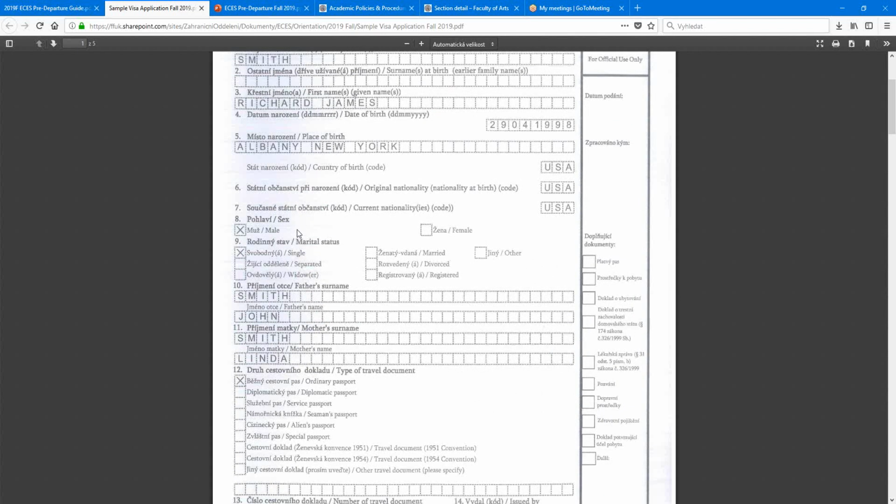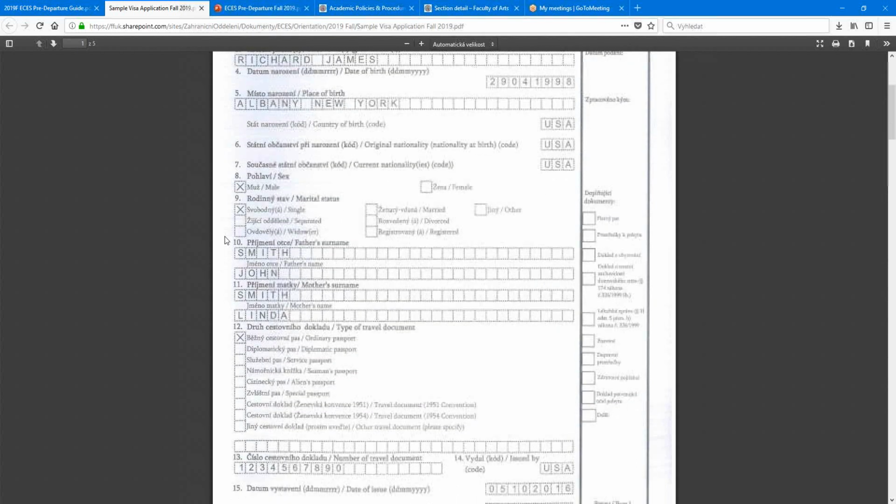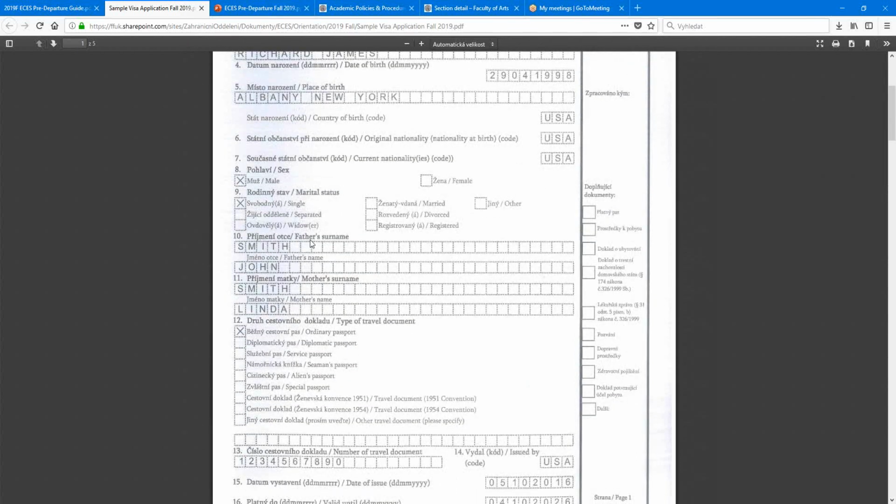Next, sex, and then after that, marital status. Marital status, you will definitely know your legal status, although I believe for most of you it will just be single. Next is going to be your father's surname and your father's name, and then your mother's surname and mother's first name.